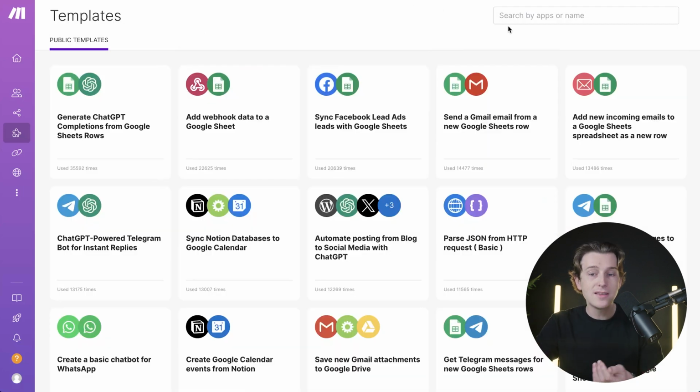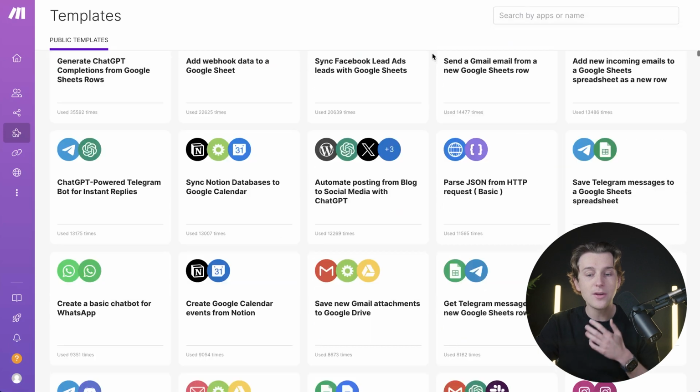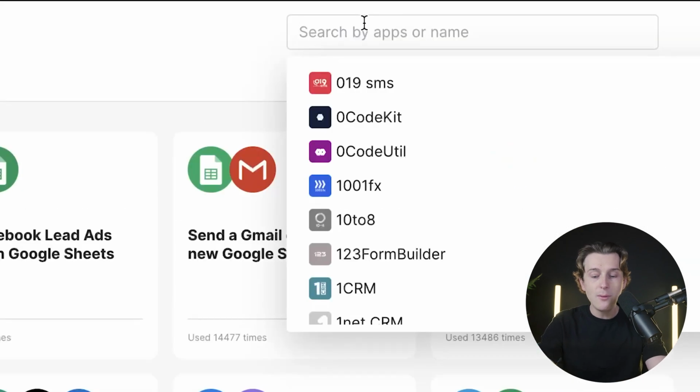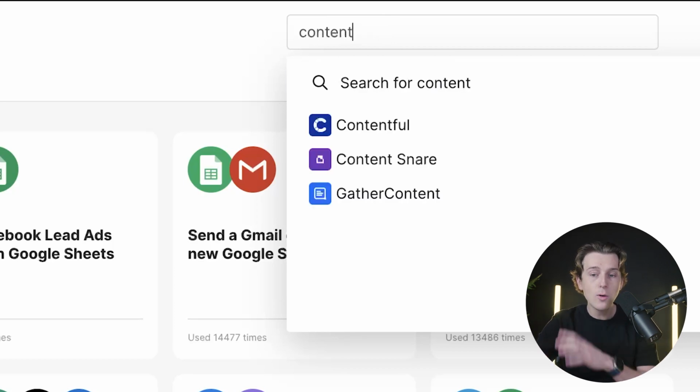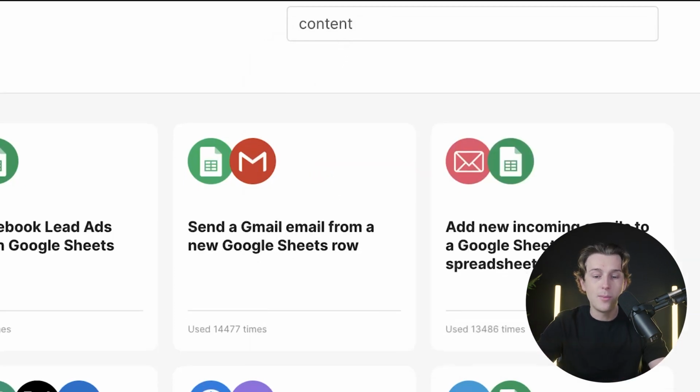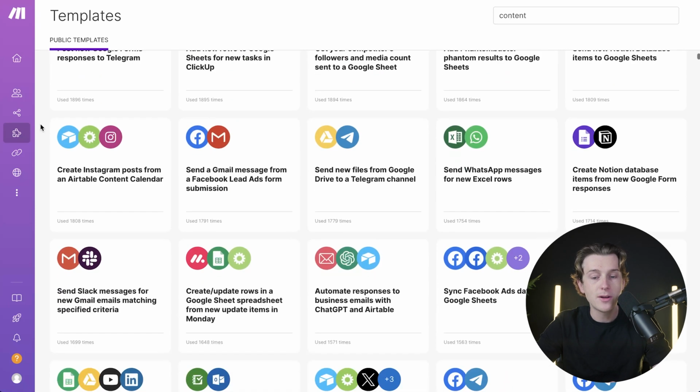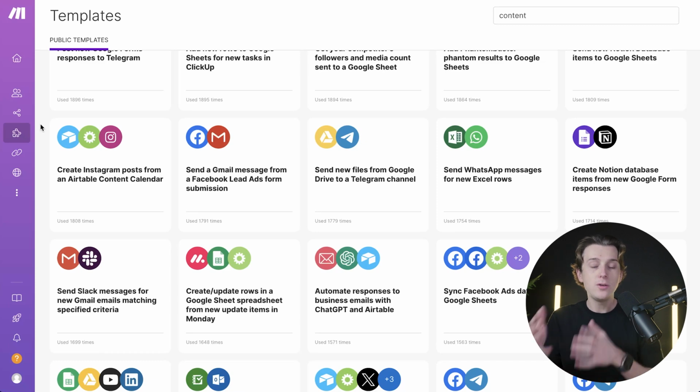We can actually go back to the templates and see any of the other public templates that are available. Let's say, for instance, that I want to create a content idea generation template or something like that. I'll just search up either the word content or content idea and see what they can come up with. You can scroll down here and see some of the public available templates are actually here. And there's also tons of YouTube videos that you'll definitely want to hit the subscribe button on so that we can show you how to do these types of things.